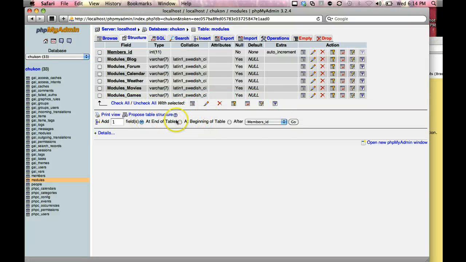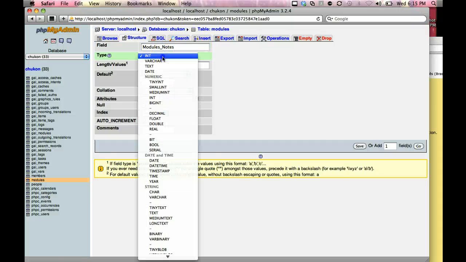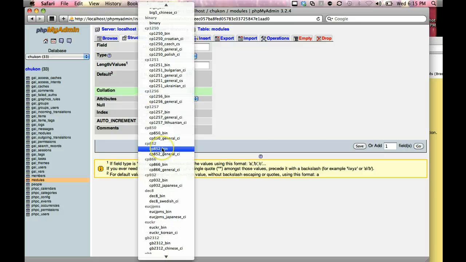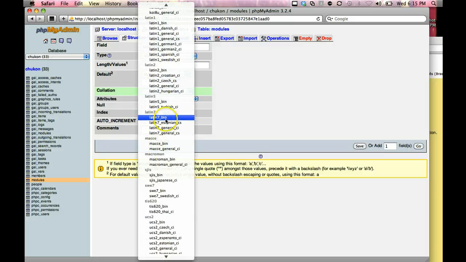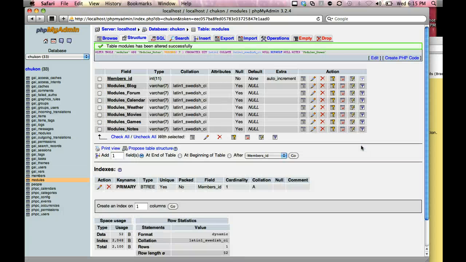You'll go in and add a new record at the end of the existing ones. And we'll just use the one we've been talking about, modules, notes, varchar 7, default null, collation. It's going to be Latin 1 underscore Swedish. It can be null. Click save.